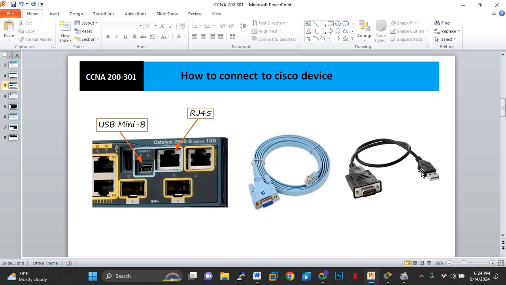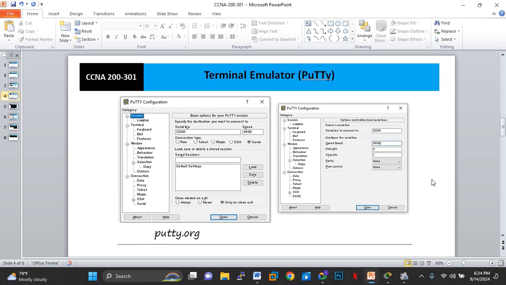Now your next step is you need a terminal emulator to have access to the network device, the router, the switch, the firewall. After connecting these cables to your PC, you need to download a terminal emulator. There is an open source one which we call PuTTY. If you go to putty.org, you can download this emulator for free.